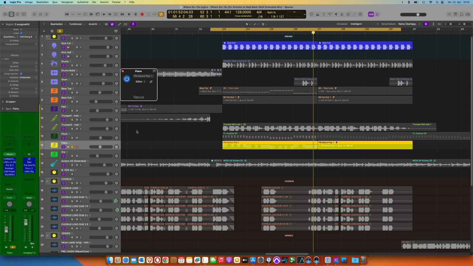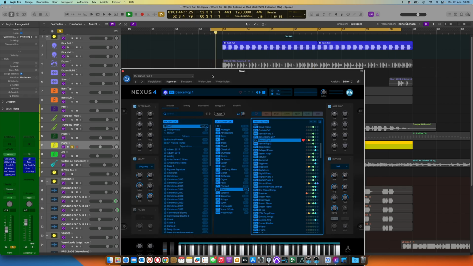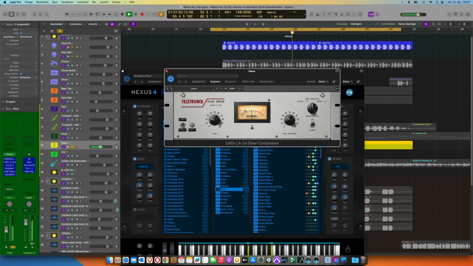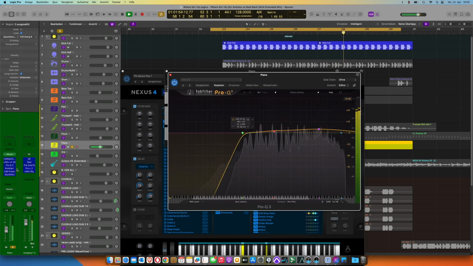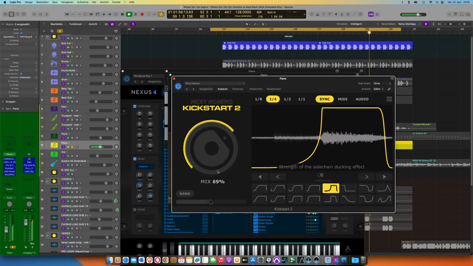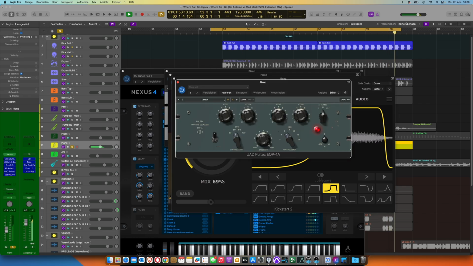Below that, we have a typical Nexus dance piano, adding some grit to the mids. I have compressed it with a UAD LA2A and EQ'd it with a Pro Q3. Then there is Kickstart for sidechaining and the Pultec EQ to add more mids, which drastically changed the sound from this to this.